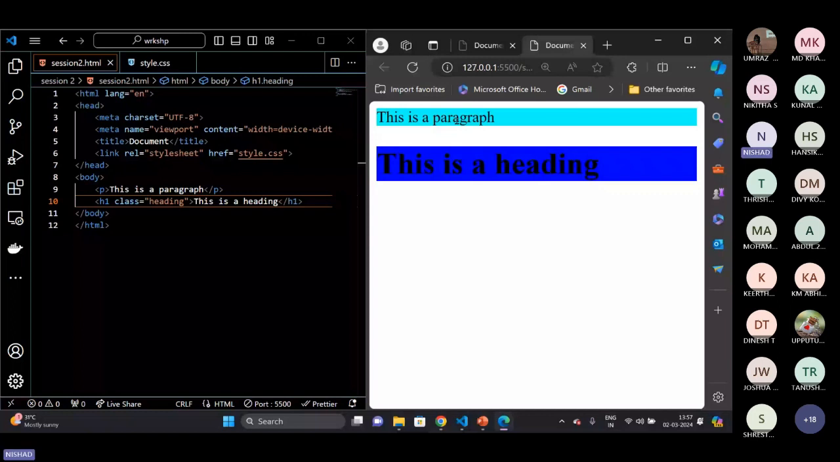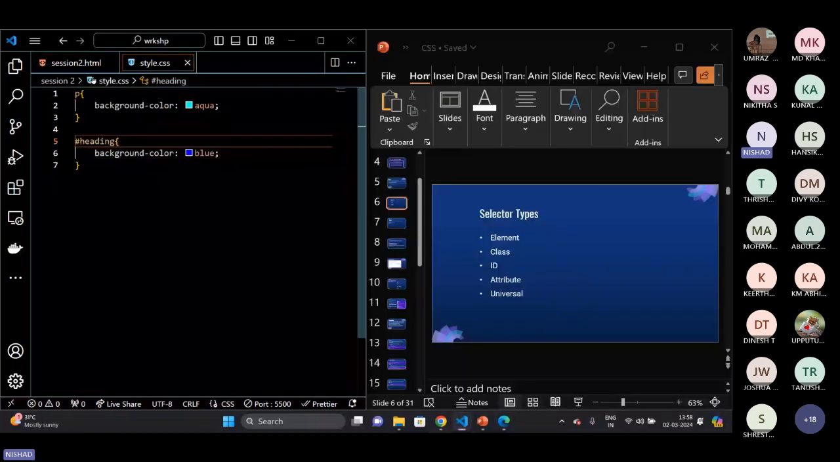Then we have ID. ID works the same way as class. Say if you have ID over here, instead of class, instead of dot in the style sheet, we have to use the hash symbol. So this works the same way as class, but the only thing we have to change is for ID, we have to give hash instead of dot.